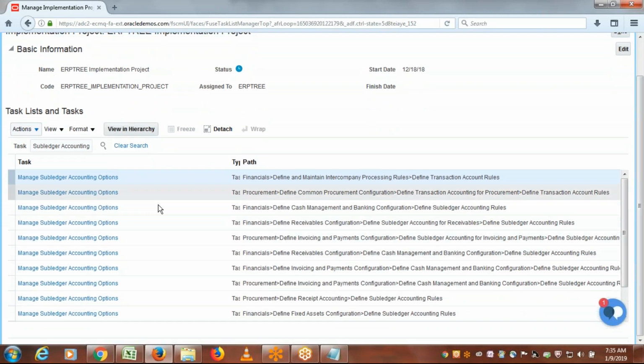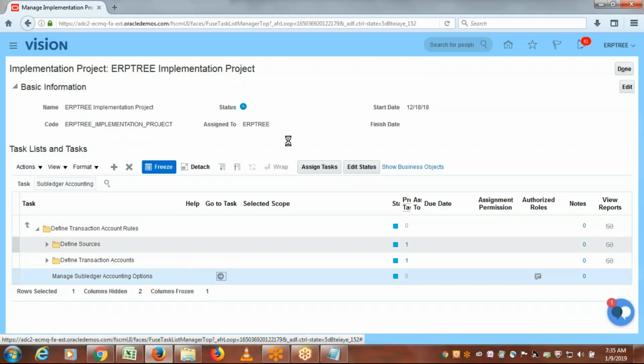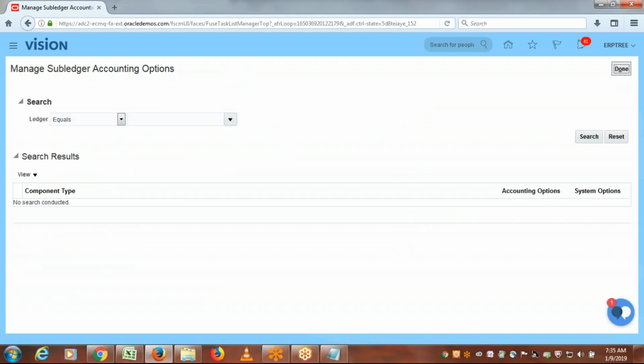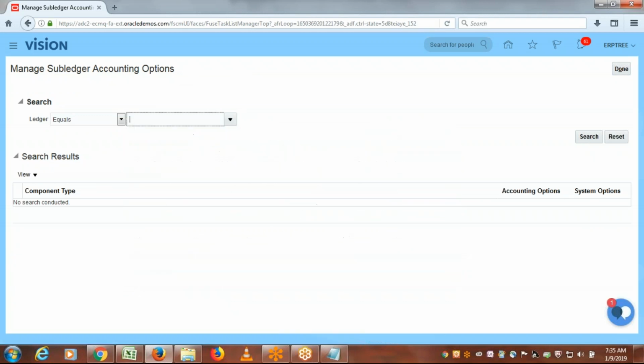Go to the relevant task, which is procurement related: Manage Subledger Accounting Options. You have to follow the path which is related to purchasing only. Click on the Go to Task icon. Select your primary ledger, ERP tree, USA primary ledger. Search.